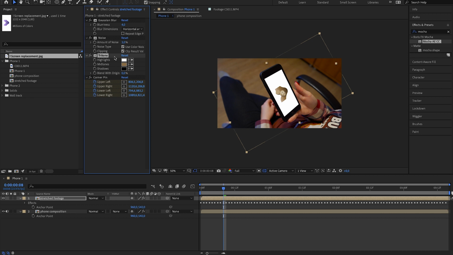So the tritone matches the colors of the original footage, so let's pick the brightest spot about right here, and let's pick midtones, and it's gonna be, I guess, right here, and shadows, which will be the darkest, will be right here.